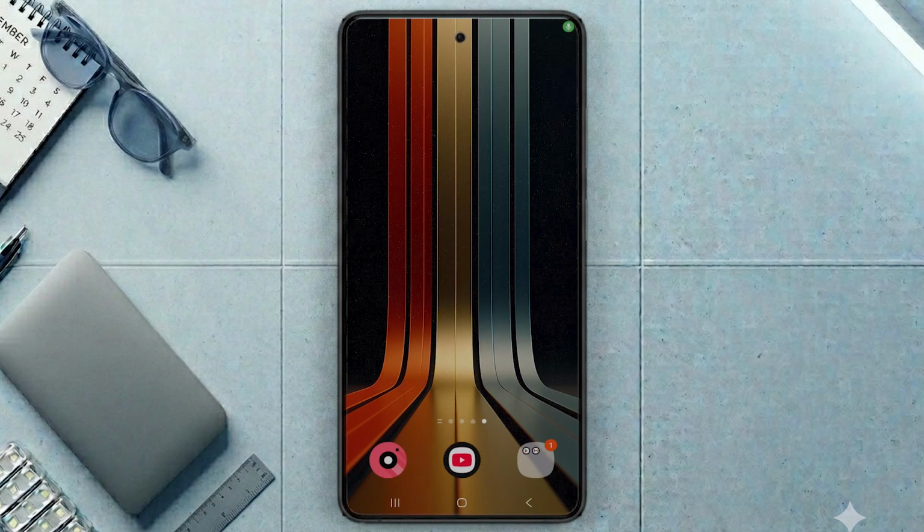In this video, we'll be taking a look at how to turn on high contrast fonts for your Samsung Galaxy S26 Ultra. This will work for the S26 Ultra, S26, and the S26 Plus as well.